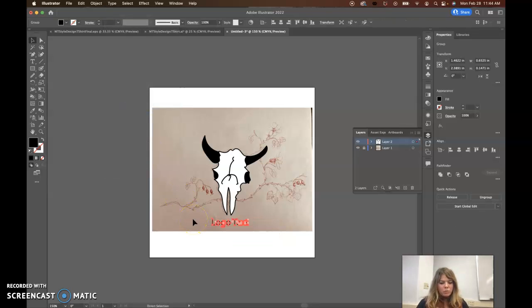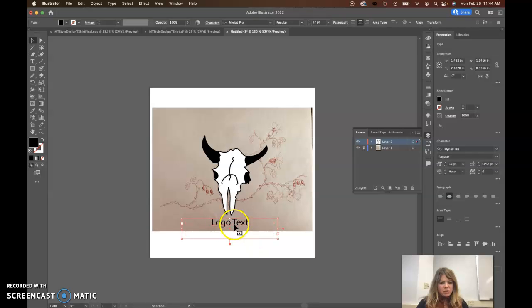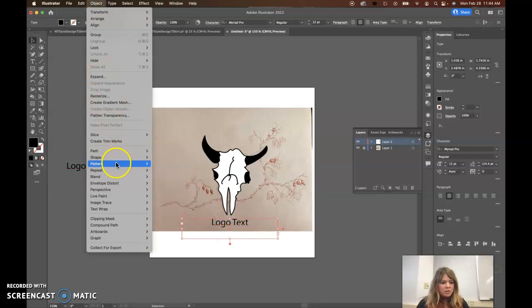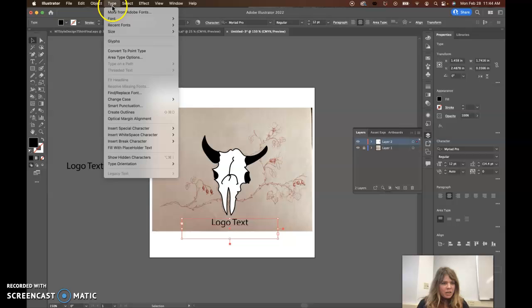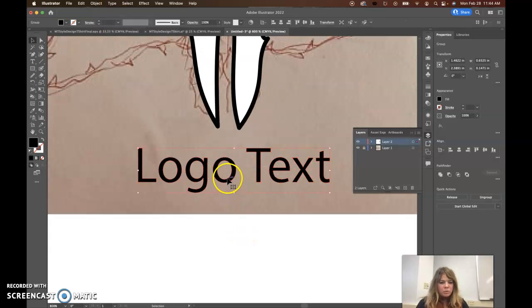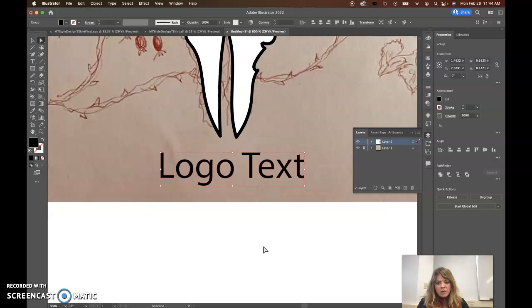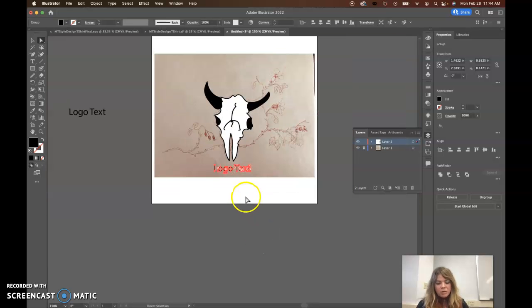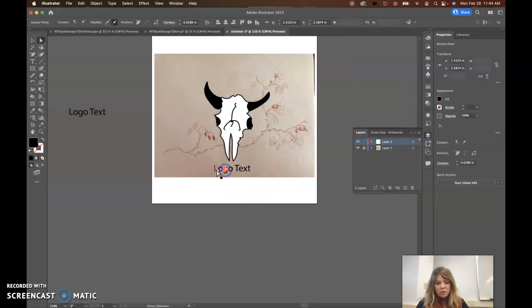And, before you do that, you might actually want to do a Command-C, Command-V, bring that off into the gray area, and then do Type, Create Outlines, and then outline your text so that when people open your logo file, they're not missing your text. Because if I'm missing your text and you share an AI file with me, then this will turn up pink, and I won't be able to see what your actual logo looks like because I will be missing your font. But in order to get around that, you just outline the fonts.